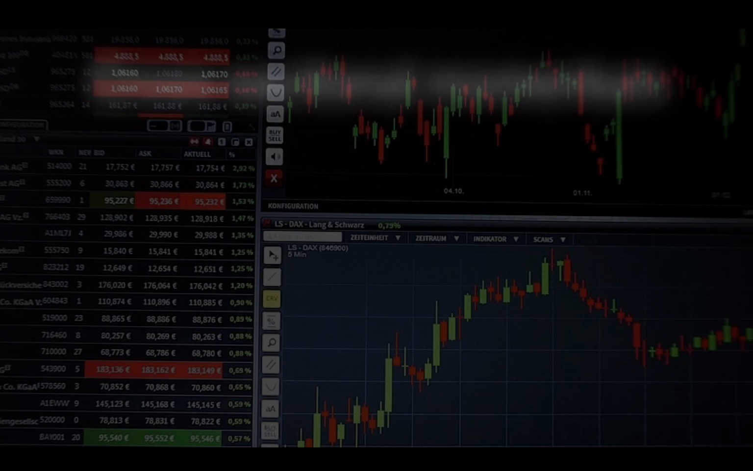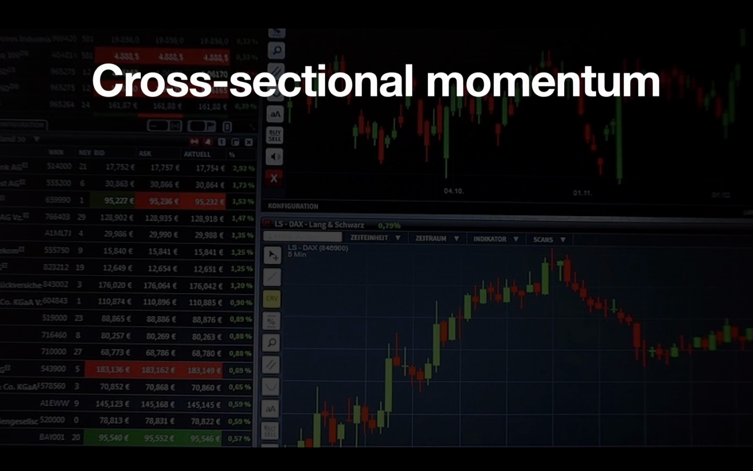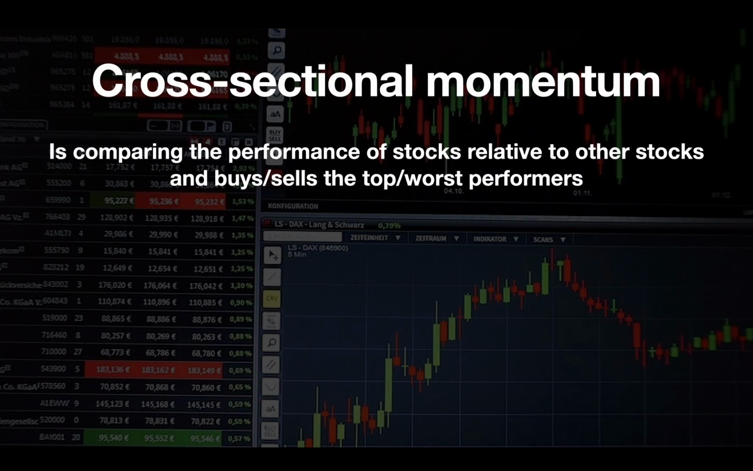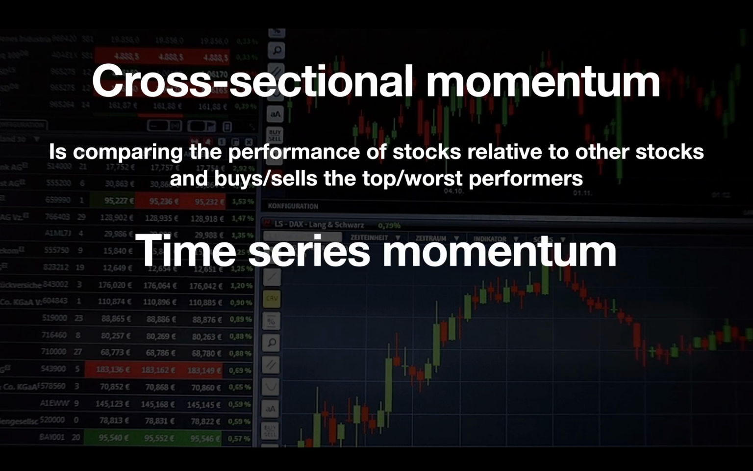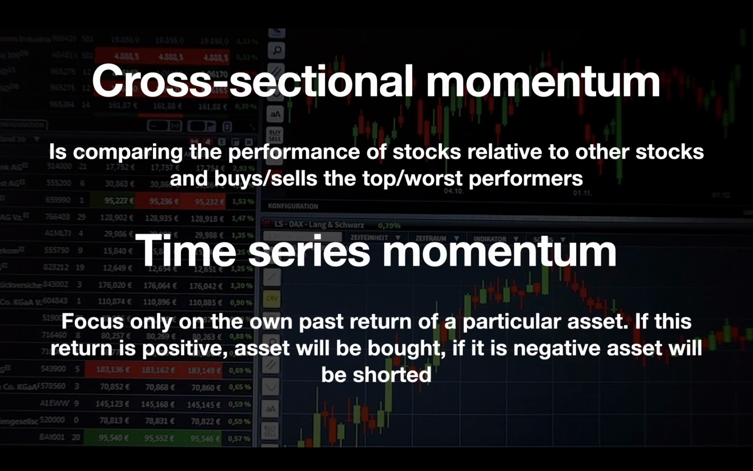As you might know, I already covered cross-sectional momentum in some of our videos. I will link them in the description. Cross-sectional momentum, as a recap, was comparing the performance of stocks relative to other stocks and buys respectively sells the top respectively worst performers. Time series momentum focuses only on the own past return of a particular asset. If that return is positive, the asset is bought. If it's negative, the asset will be sold.